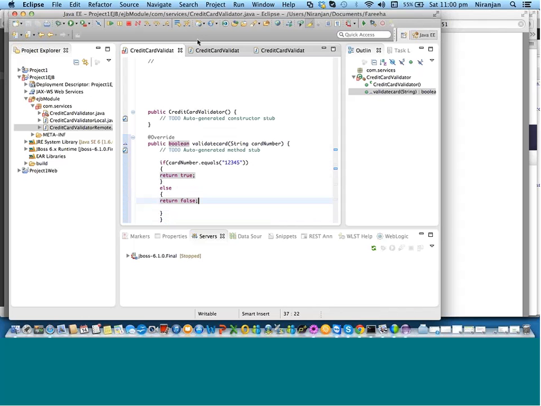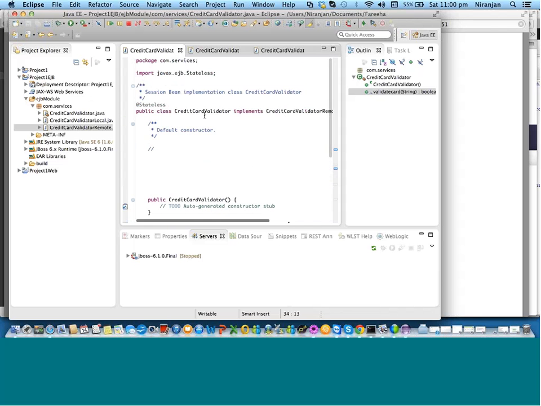Is that clear, Fariha? Okay, fine. Good. Now this is what? It's a business logic method. Now, if you want to implement callback methods, then you need not go and declare them in local and remote, because these methods will not be called by clients. These methods will be called by container. Okay. So we'll go and we will implement that also.